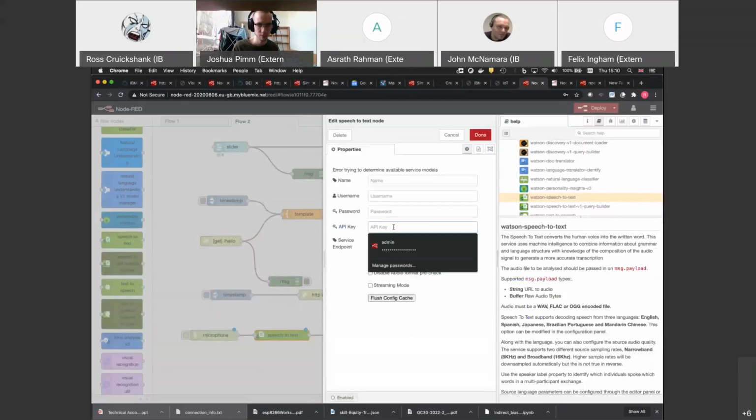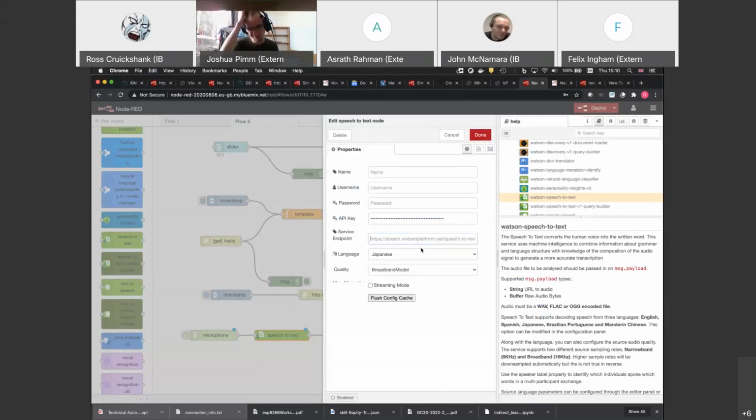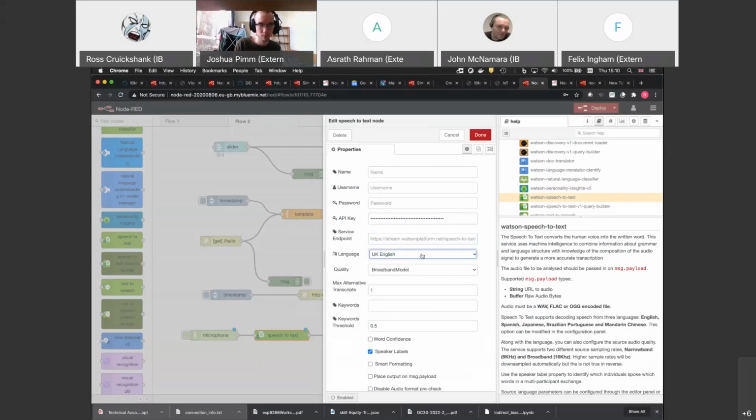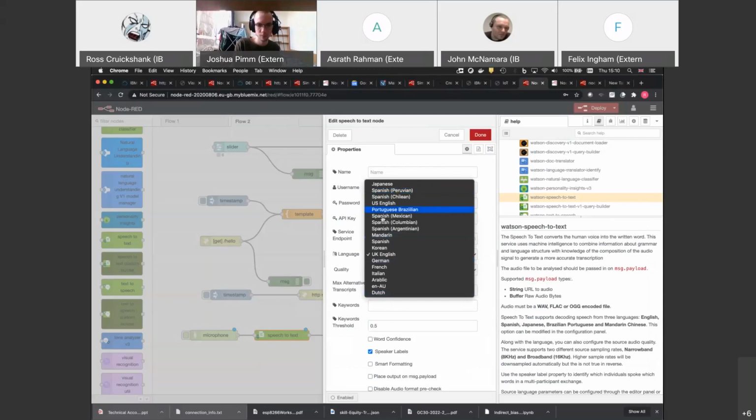There's my API key. I'll paste it in there. This service endpoint is the same as the default, so I don't need to change that. I want to use English to get me going, but you see these are the various transcription options you've got. So it knows how to transcribe from these languages in conversational use.